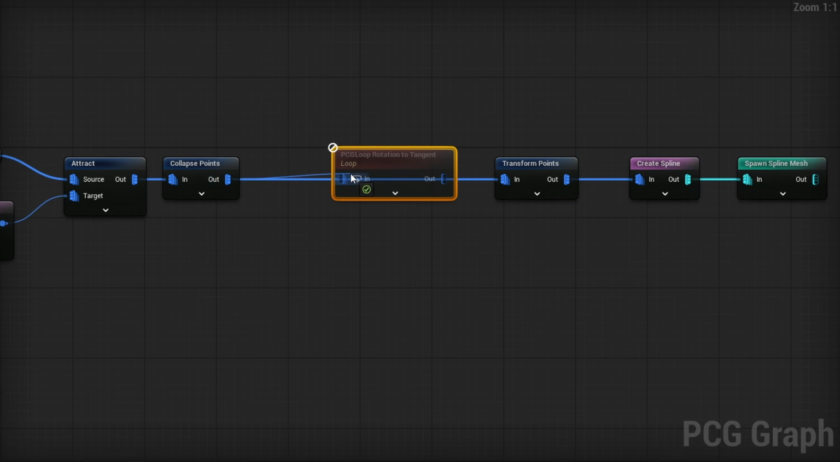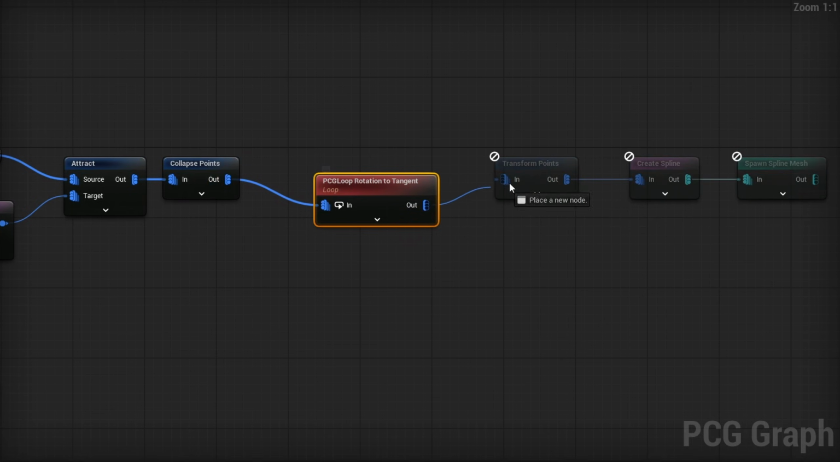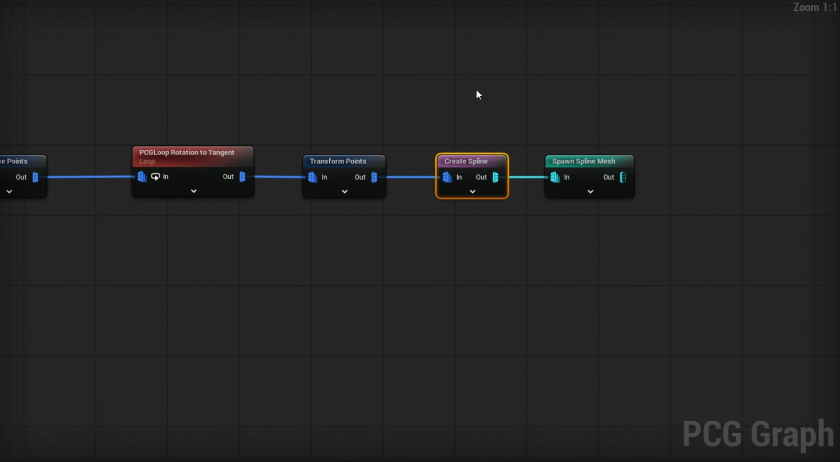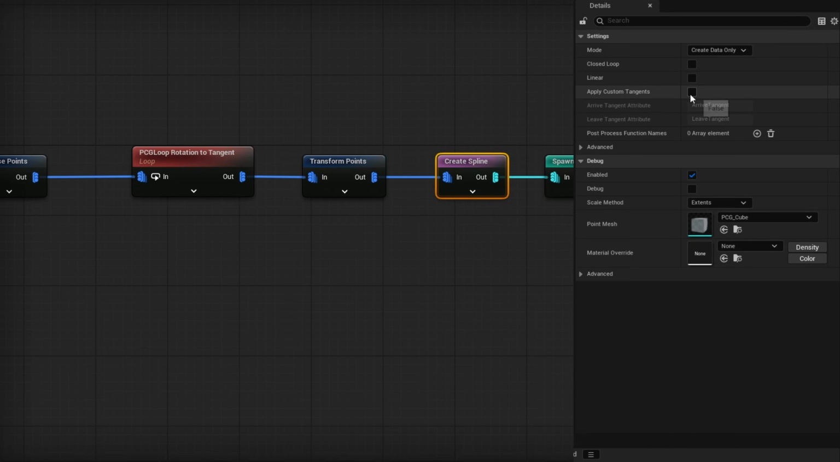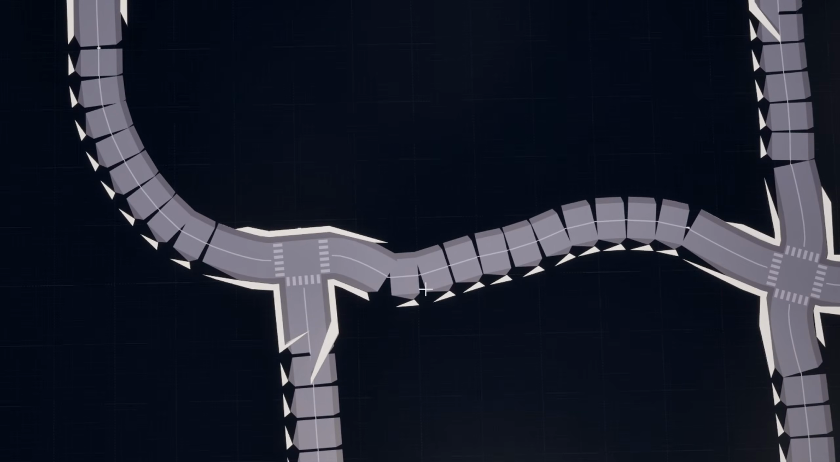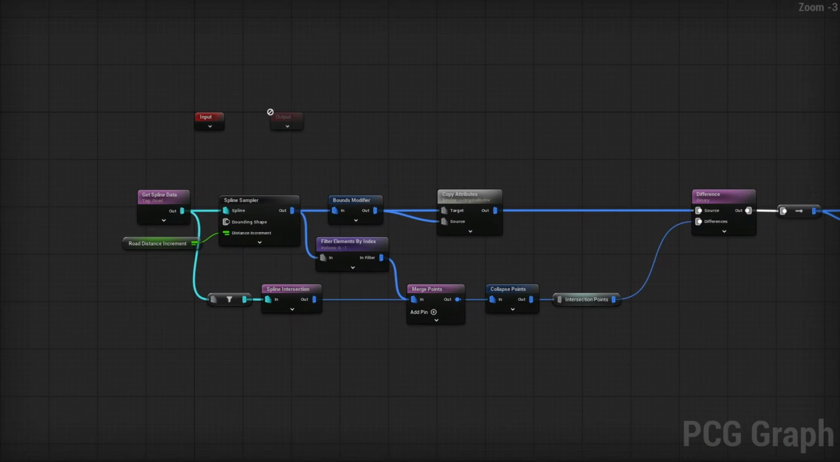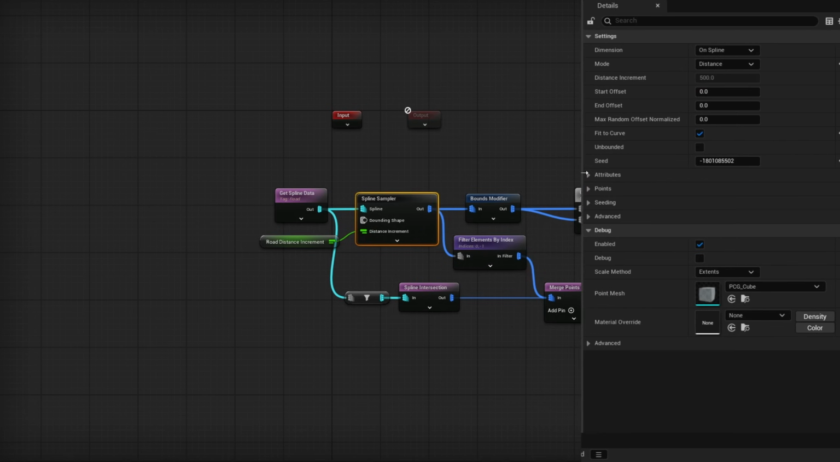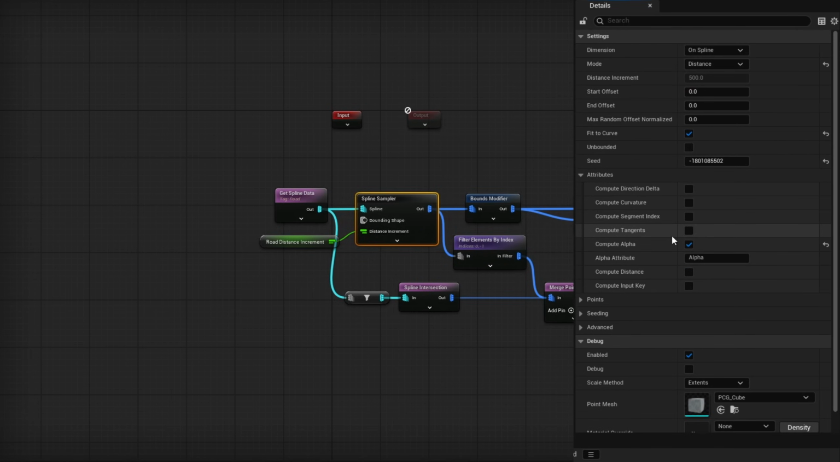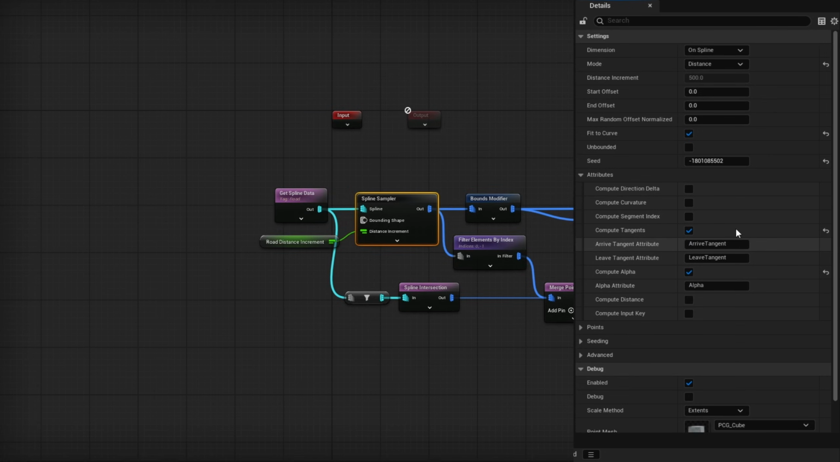Now here, we can go ahead and plug this through right before the transform points node. And then on the create spline node, we can turn on apply custom tangents. Now we're going to have some issues. Start with the fact that, what's going on here? This seems okay where the connection is, but what happened to everything else? That is because we don't have them enabled for all the in-between. So if we go all the way to the beginning here, open the attributes for the spline sampler and turn on compute tangents, that way it stores the default ones.